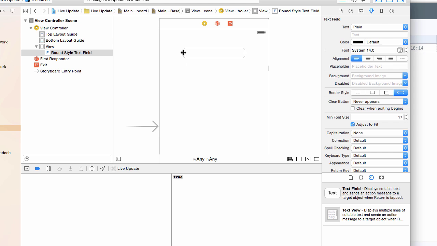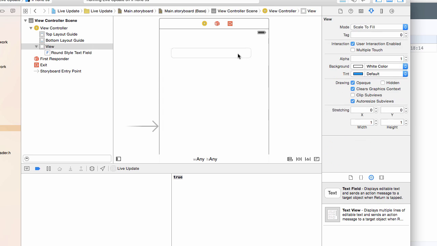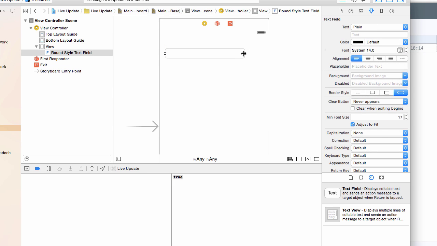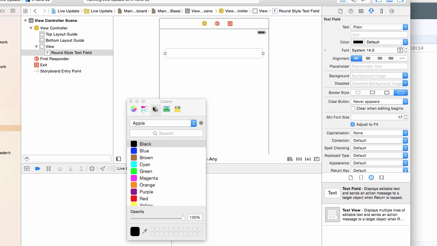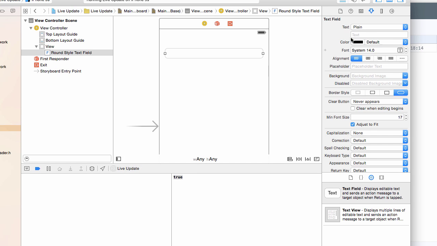Now let's try to make that stretch up a little bit. And then here, this is called the attribute inspector. If you hover your mouse over it, you'll see what it does. So for example, we can choose the color, I think that's the font color. We could change, for example, the text in there. We'll give it a placeholder like username.